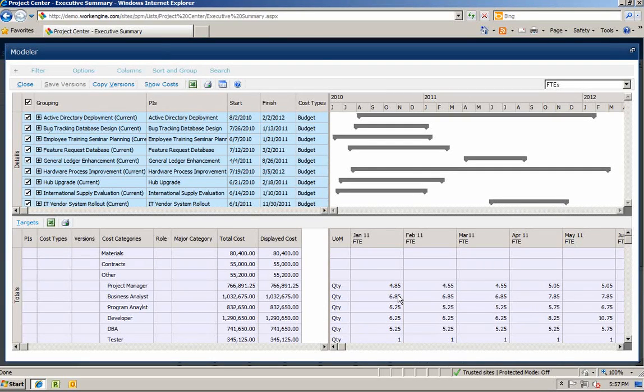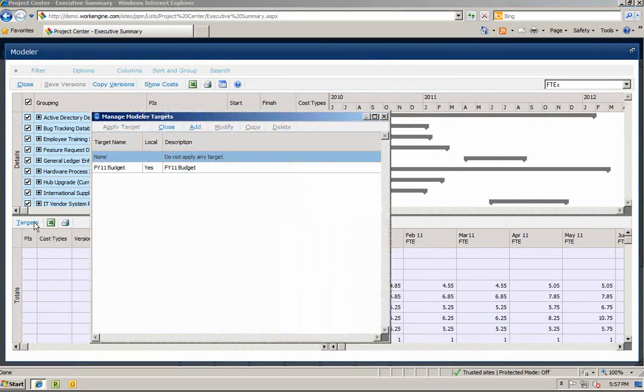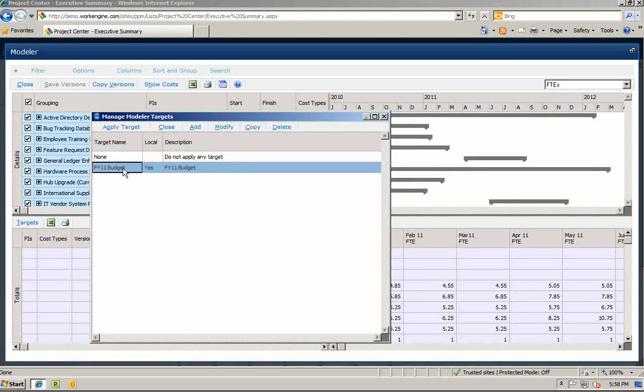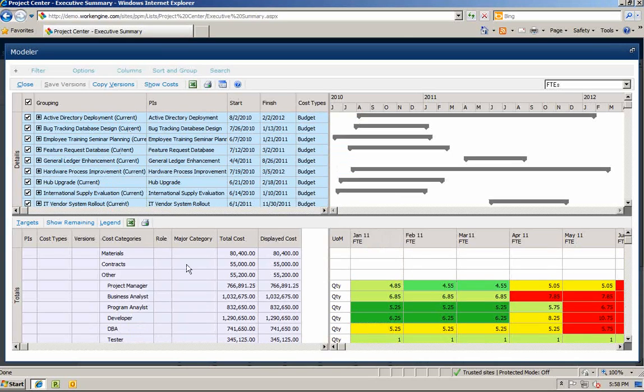particular portfolio. Similar to the cost plan feature, you will also be able to apply targets such as plan budgets or see what your portfolio would look like should you add additional resources. Let's compare this resource plan against the FY11 budget target. By applying the target, you can now see where we are over-allocated on resources by role.